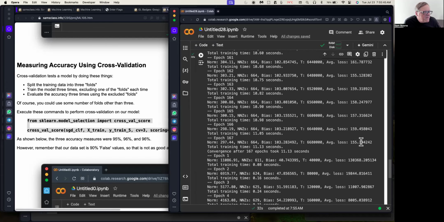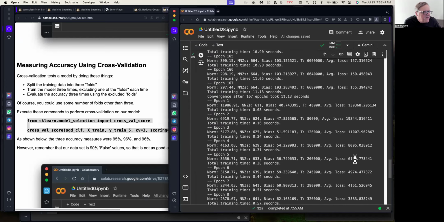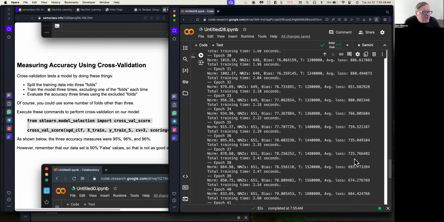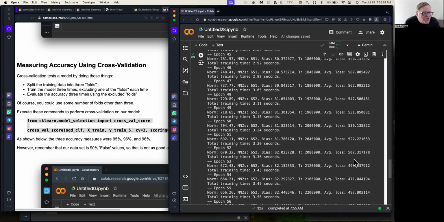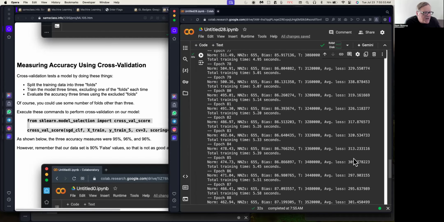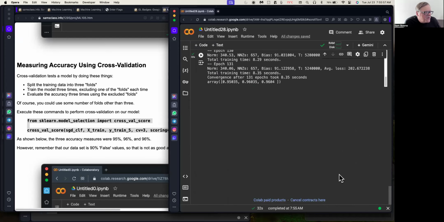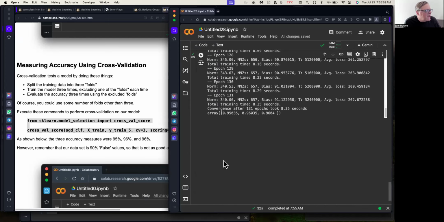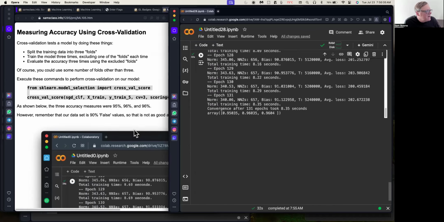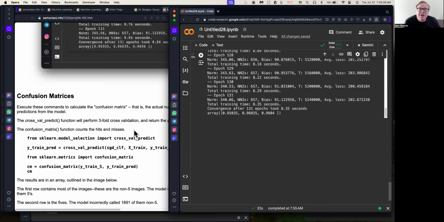It got down to 155. And the third classifier, and these numbers are bigger, but that's because there are more total images in the test set, I think, this way. And the third one's getting down to about 202. Okay, so it's done. And here's the result, 95% right, 96% right, 96% right. So those are the three cross-validation scores to see how good your classifier is.